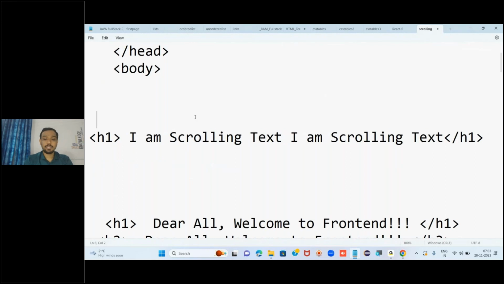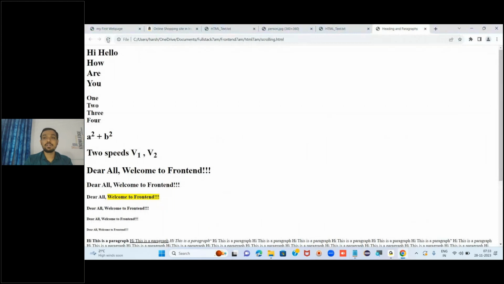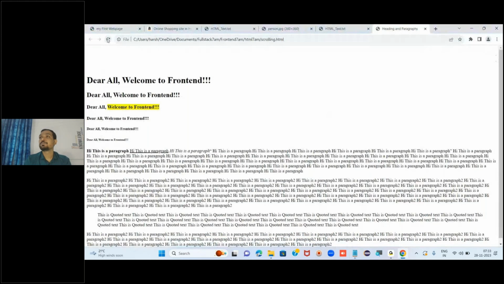What I'm doing is keeping this complete element. What is my element name? H1, right? So that element I'm writing under the marquee tag. Just open marquee and then close marquee. Save this, go to your browser, reload it, and observe the effect.